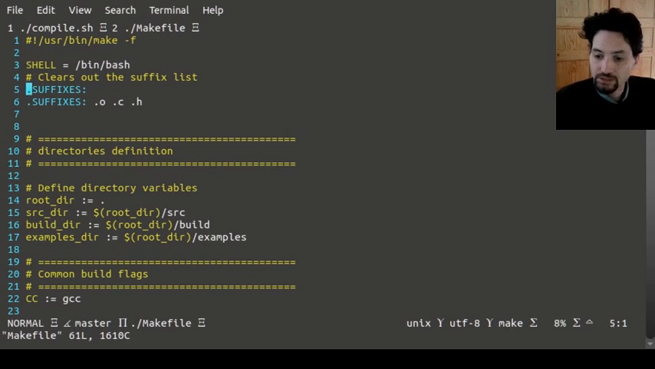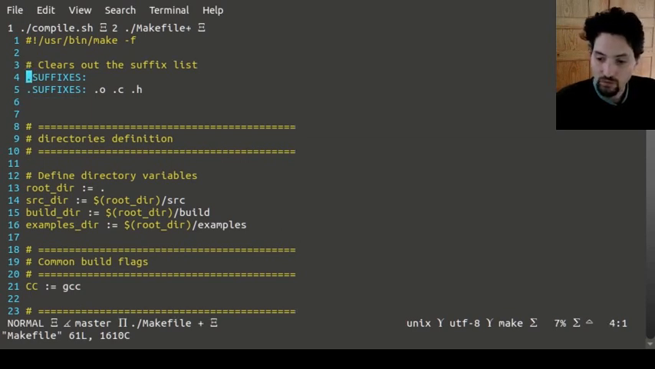First, I define a shell variable that I'm not using, so maybe you can just suppress this one. Here I clear suffixes. By default, make takes care of some files with some extensions. Here I say, don't care about anything, and now care about .o files, .c files, and .h files, and all the rest you don't care.